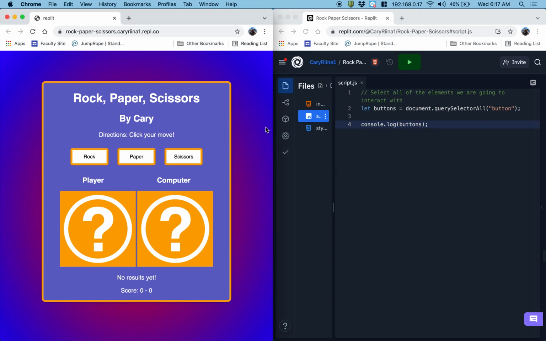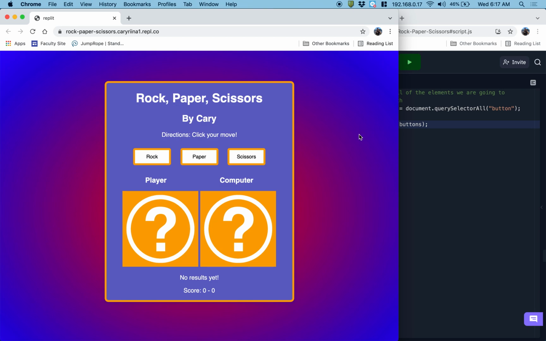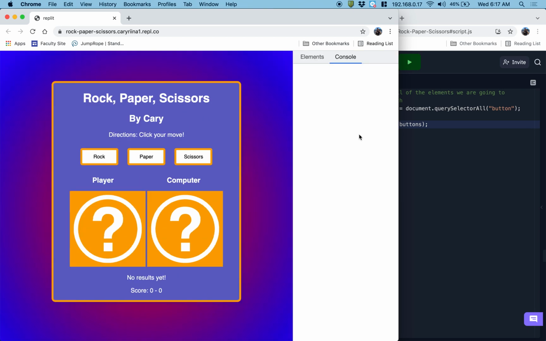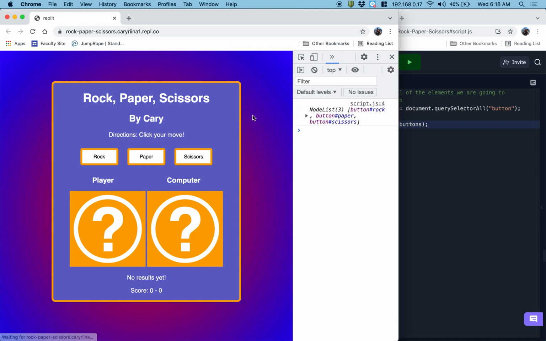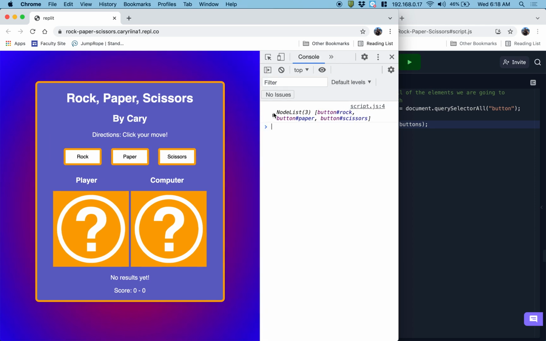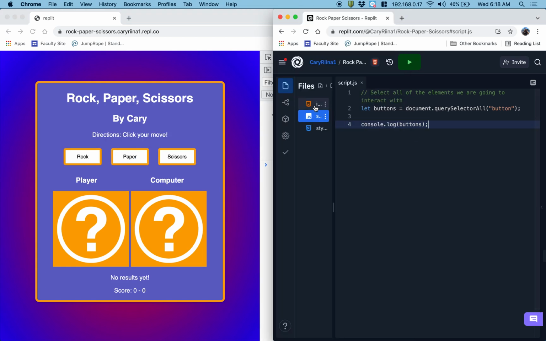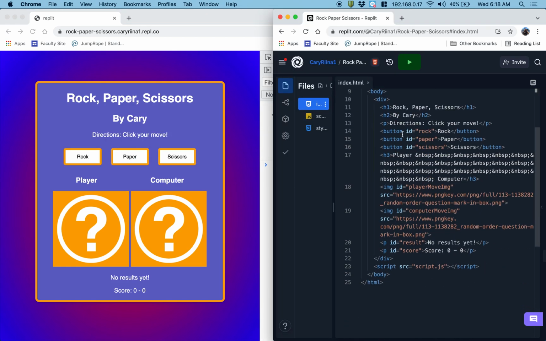Oh, it automatically saves. I'm going to make the screen a little bit larger. I'm going to open up the JavaScript console, which on the Chromebooks is Control-Shift-J. I'm going to refresh this, and you'll see that what comes up in the console.log is something called a node list. Now, we haven't talked about lists at all, but the console.log does an amazing job of displaying this list. We've got three things in the list: button ID rock, button ID paper, and button ID scissors. If yours don't have the IDs here, you can go to your HTML and make sure that your buttons have the IDs rock, paper, and scissors.